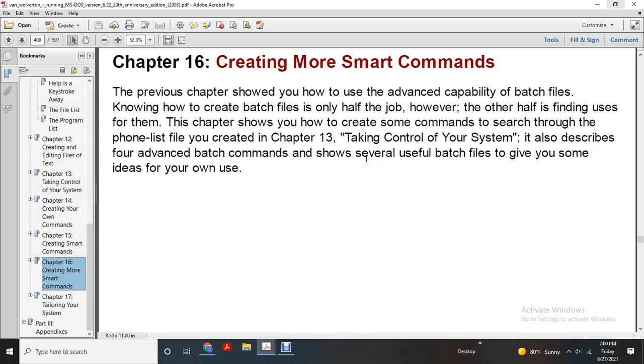Alright, MS-DOS version 6.22. Chapter 16, creating more smart commands.